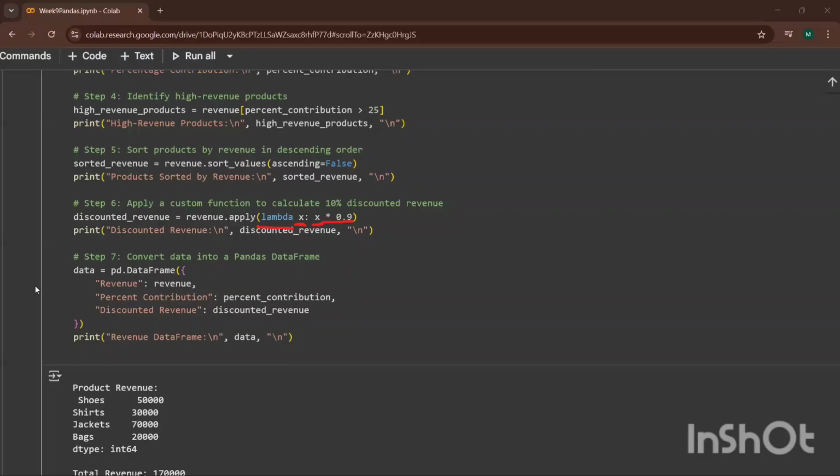And at the end, I just want the data frame. Data is equal to pd dot DataFrame. With the help of a dictionary, I will do revenue. Inside the revenue variable, everything is present. Percent contribution. Inside percent contribution, everything is present. Discounted revenue. And just print it out, you will get your answer.